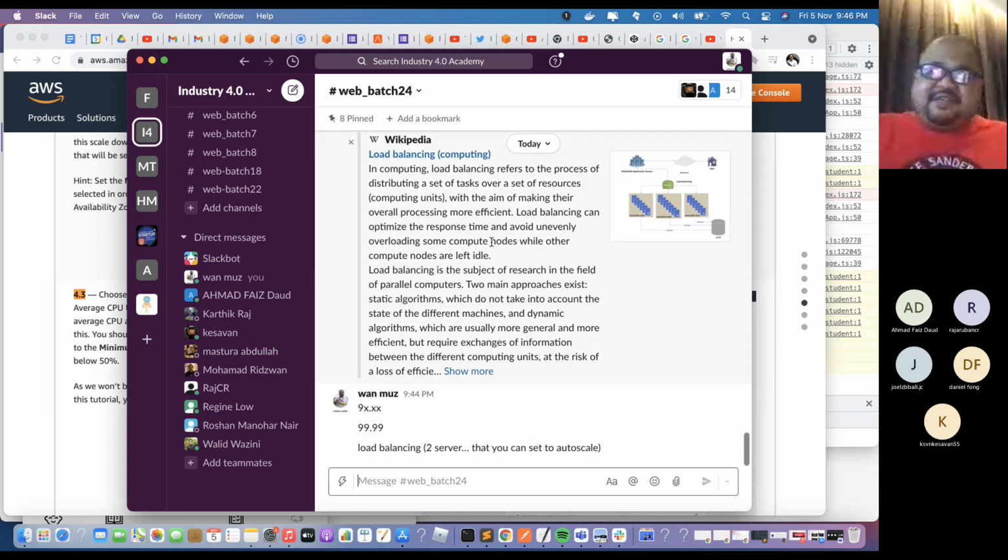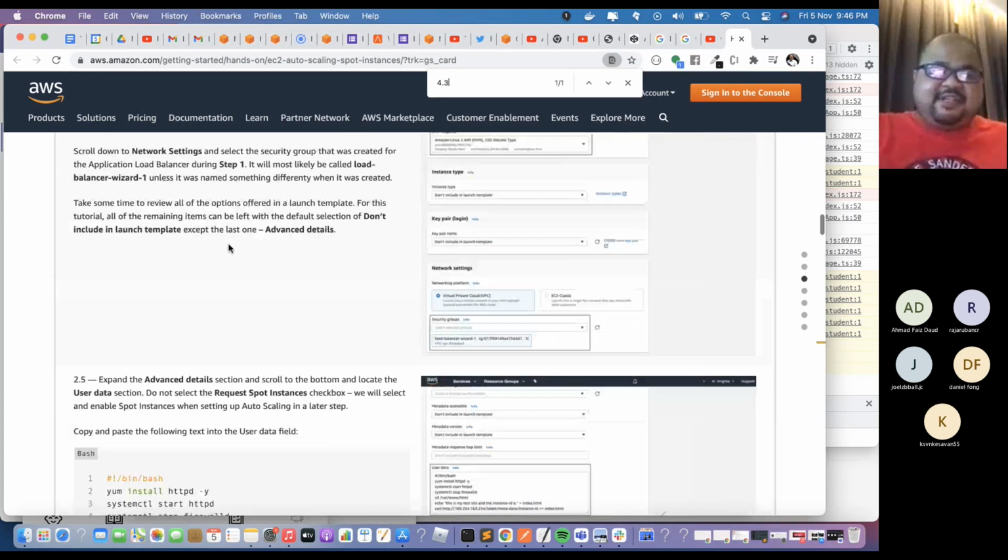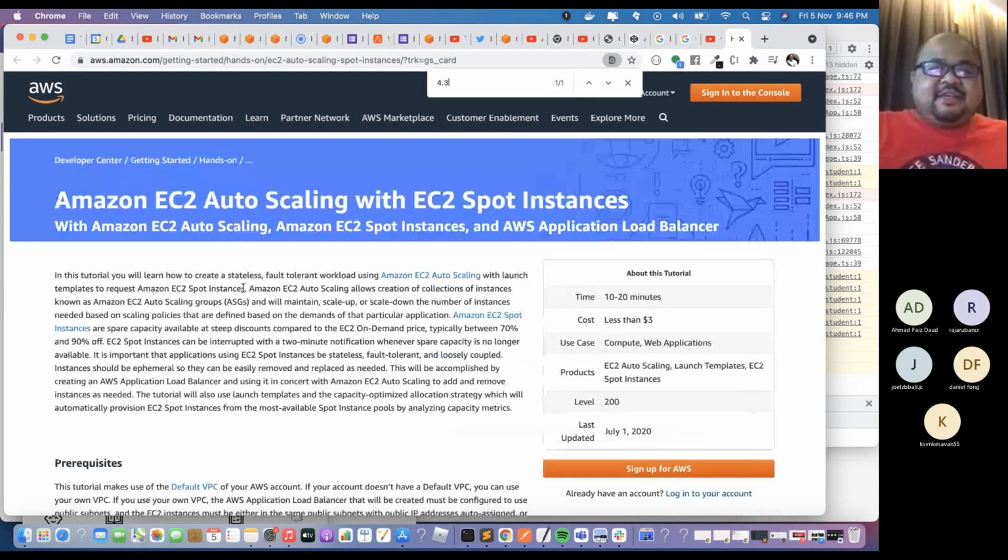Because it's written here, in the exercise. Sometimes it goes down. Spot instances can be interrupted with a 2 minute notification whenever the spare capacity is no longer available. Sorry, within a 2 minute notification, not 2 minutes down. It can go down. Within 2 minutes of notification, suddenly it goes down.